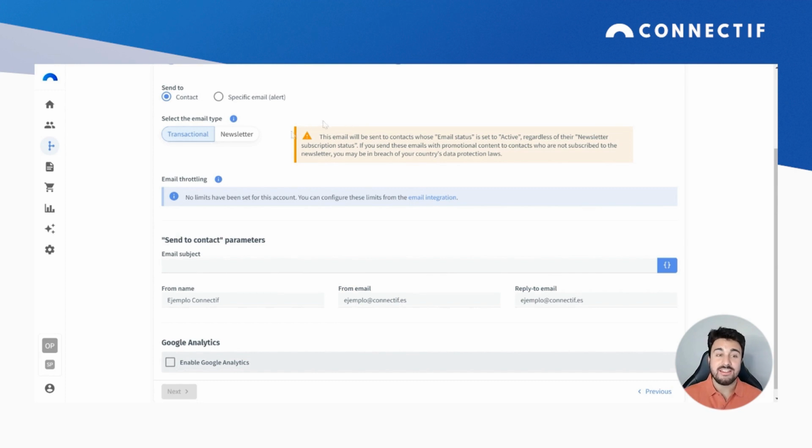If you were to use them, you would need to select a newsletter, and thus, in order to receive this kind of email, the user would have to be subscribed. Below, we are going to define the subject, that is, the sentence that the user reads in their email inbox. In this instance, we will opt for cart recovery.